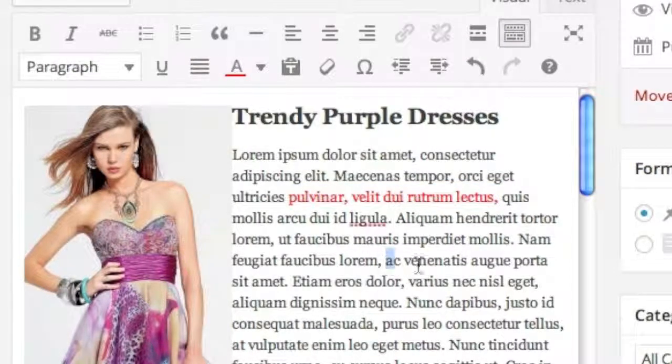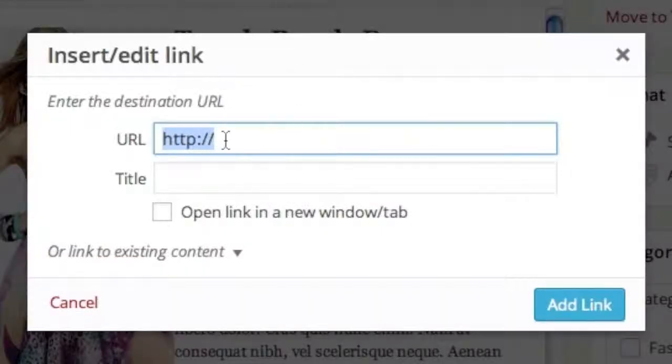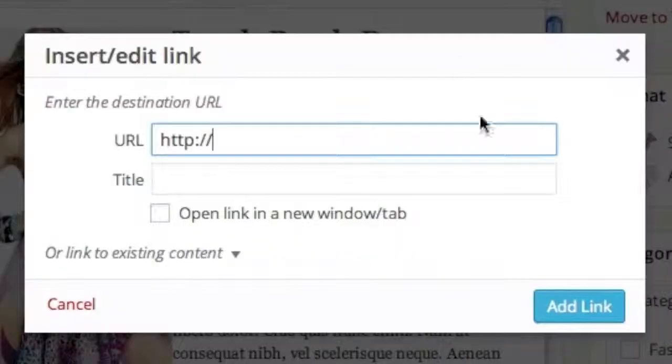And if I'd like to add a link, I can do so by simply highlighting the text and then clicking on the link icon here, and then entering in my link and the title and whether I want the link to open up in a new tab or window or not. And then I simply click on add link. For example, I can add it like this.